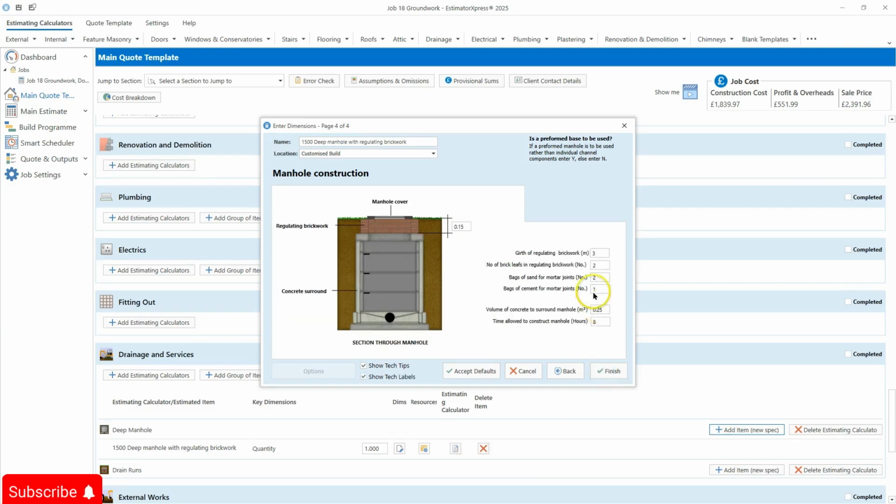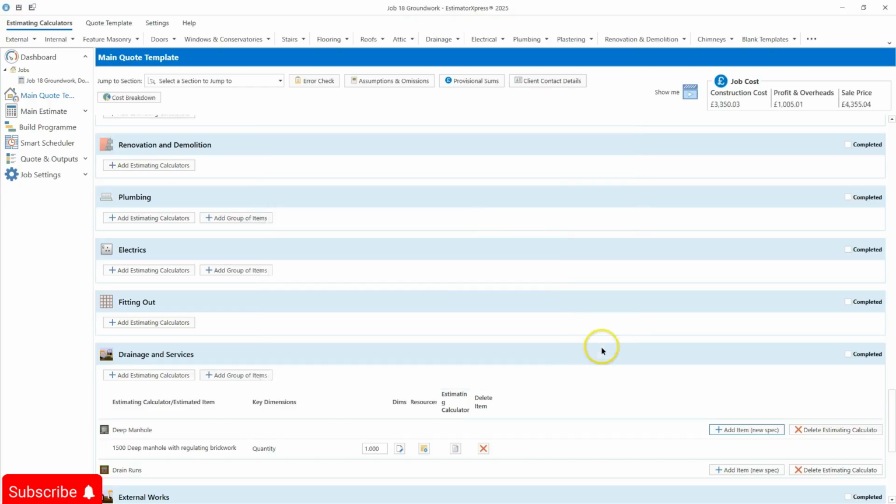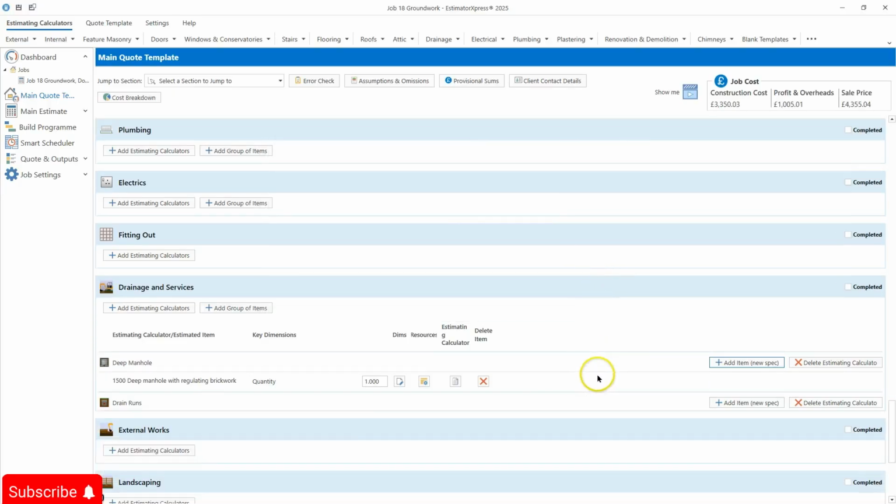And finally, on the manhole construction, we can confirm the girth of the regulating brickwork, the meters there, the brick leaves regulating brickwork, total number, bags of sand for the mortar joints and cement for the mortar joints, and of course the volume of sand and concrete to surround the manhole, and the time allowed to construct the manhole overall. Once we're happy, we hit finish, and that is then costed for your job.